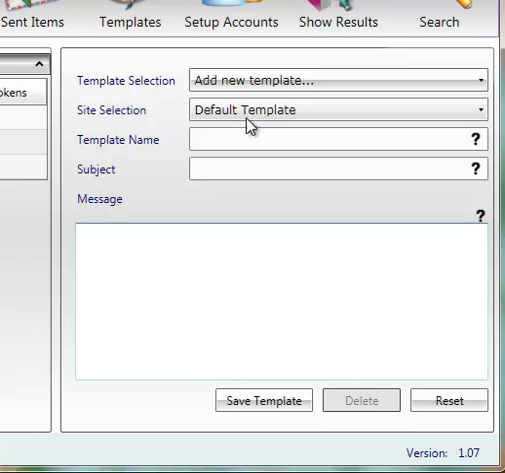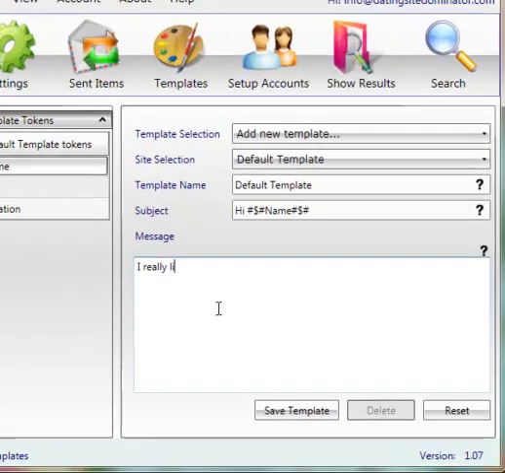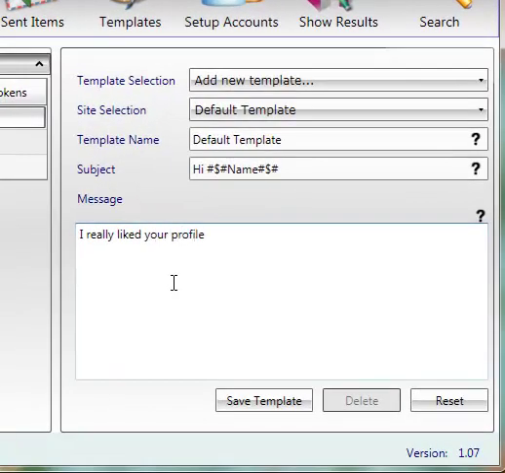The default template is kind of like the safe template that we know is going to work. And you don't get as many variables. You only get 3, but you can create a real simple one just in case. So I'm just going to name this default template. I'm just going to go hi, and the username again. So I really liked your profile. Check out mine and let me know if we're a match.